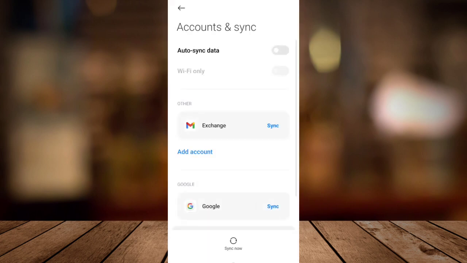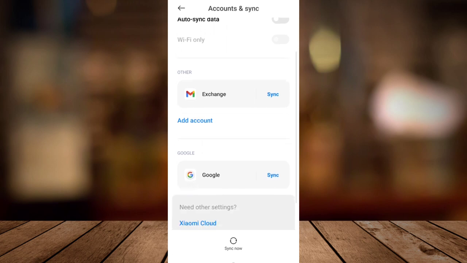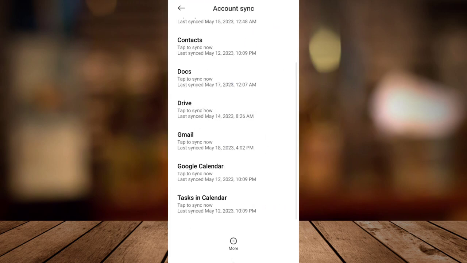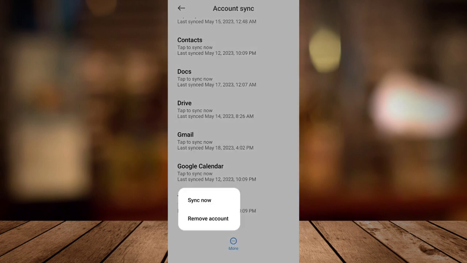And you will see Set up accounts and sync right here, and then you need to scroll down and tap this Google, and here you can see all the accounts that you've used on your Gmail. And if you want to remove one of those, you need to tap that Gmail. Now scroll down and finally tap on this More option at the bottom and tap on Remove account.